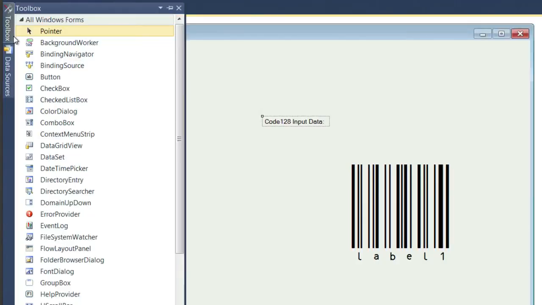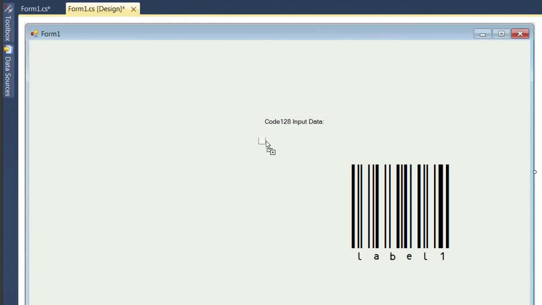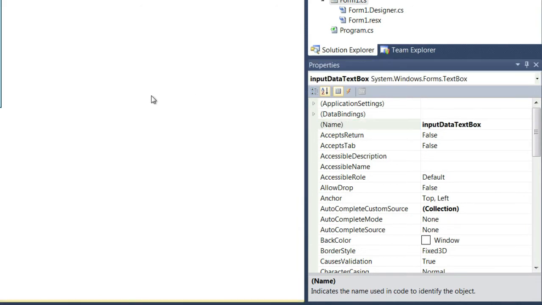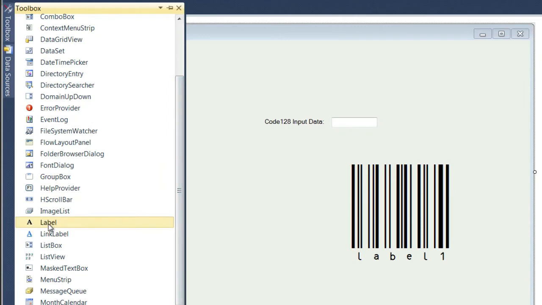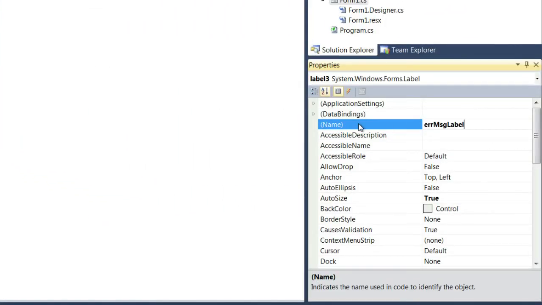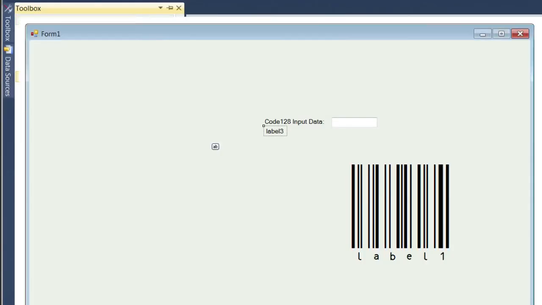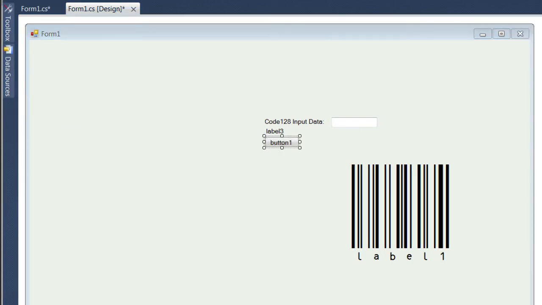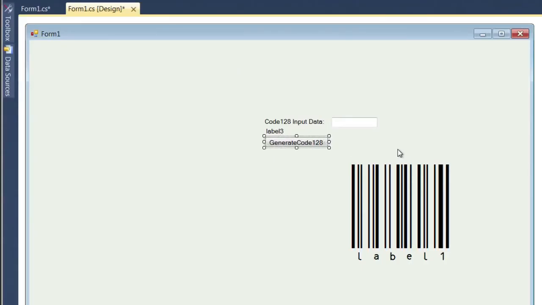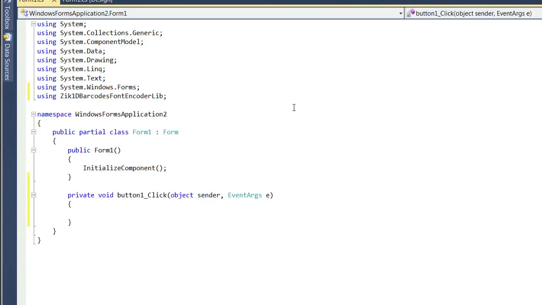In front of this label, put an edit box and name it Input Data Text Box. We also need a label that will display an error message in case there is some error. So add a new label and name it Error MSG Label. Lastly, we will create a button and put the caption text Generate Code 128. Then double-click on this button. It will create a button press event.